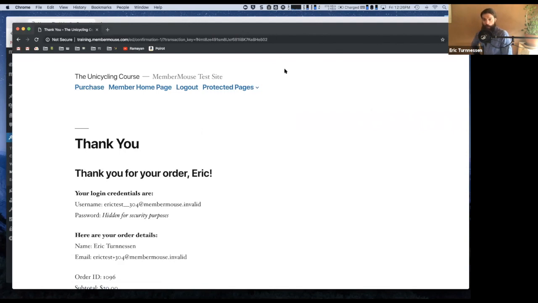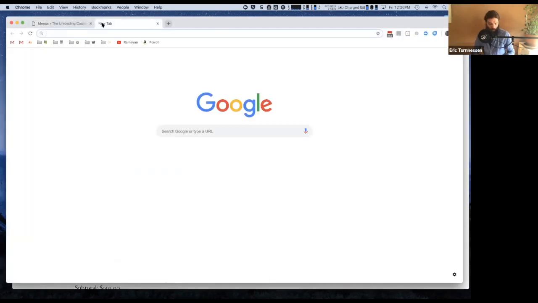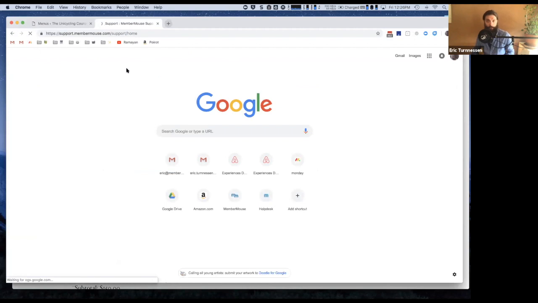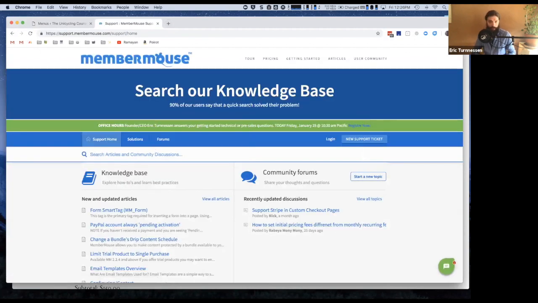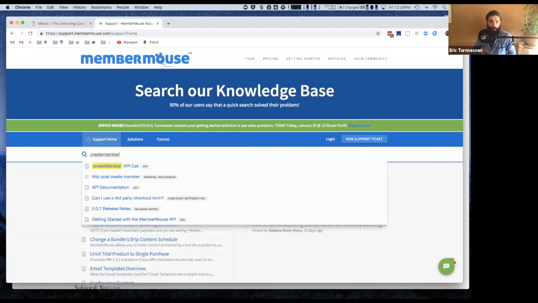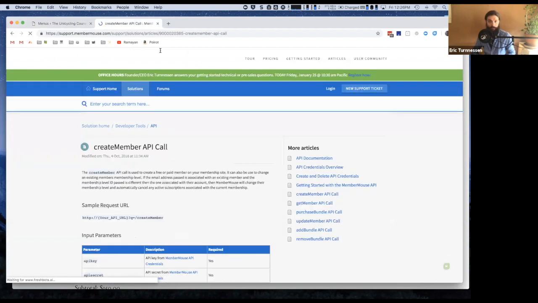While I'm not familiar with Acuity, if you want people to be automatically added into MemberMouse, then you would be using our API. We have a create member method in the API. Create member API call.